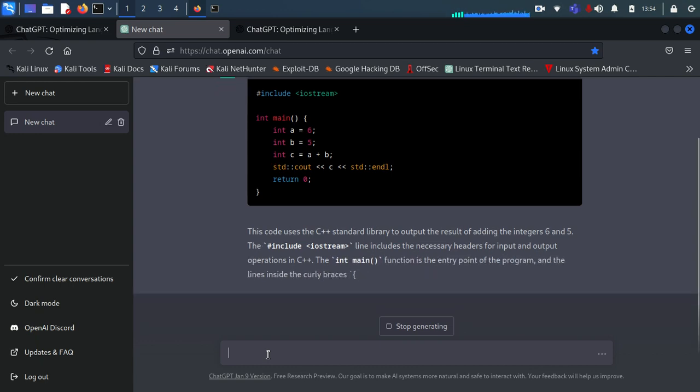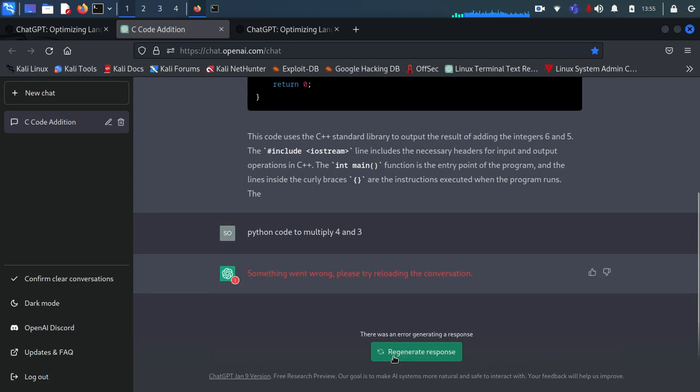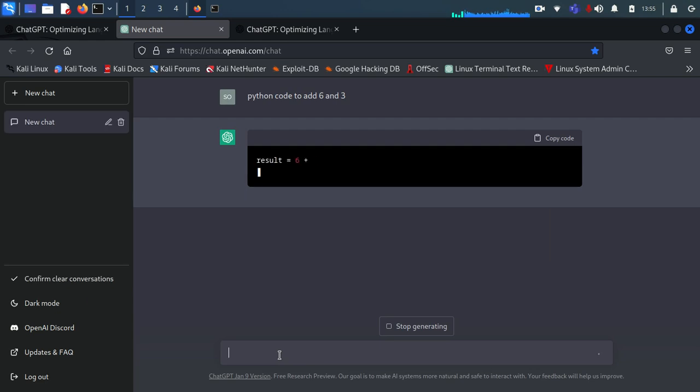Let's ask it to stop generating again. Stop generating. Ask it Python code to multiply 4 and 3. Okay, don't forget, sometimes you may not have typed correctly. So I can say Python code to add, let's just keep it simple, 6 and 3. Now it's going to generate a code, just like we saw for the C++.